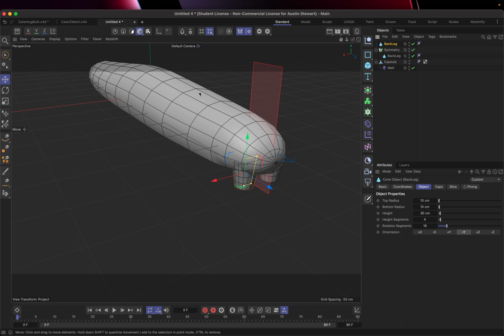And for these next 8 legs, instead of just basically copying and pasting this over and over again, we're going to be using a cloner in order to paste at least one row of these, and then we'll use a symmetry to make that symmetrical. And so I'm going to go ahead and create a cloner. I'm going to take my back leg, make it a child of the cloner, which is going to give us this huge grid of clones.